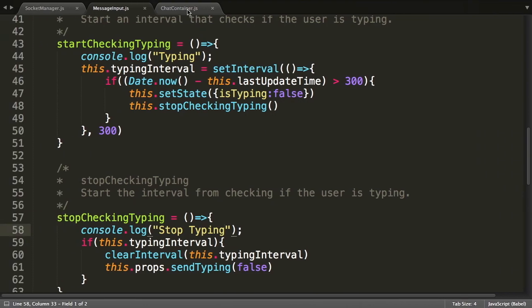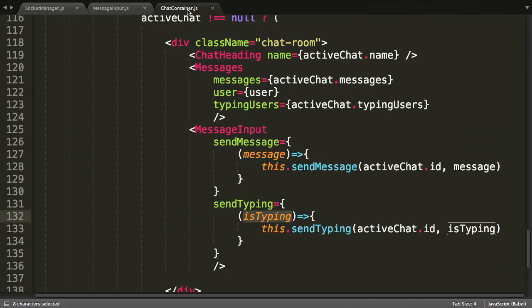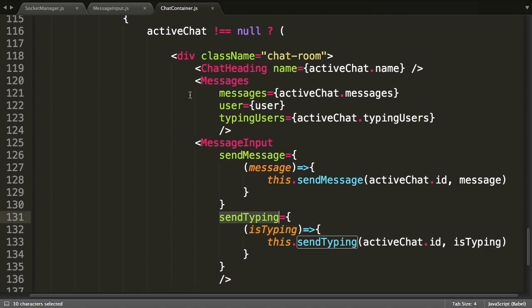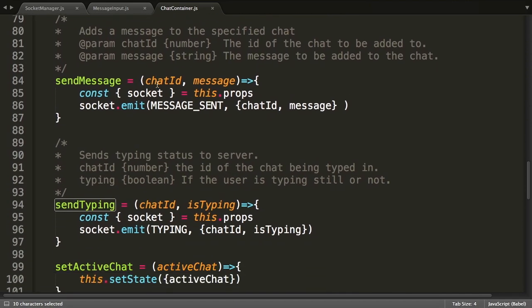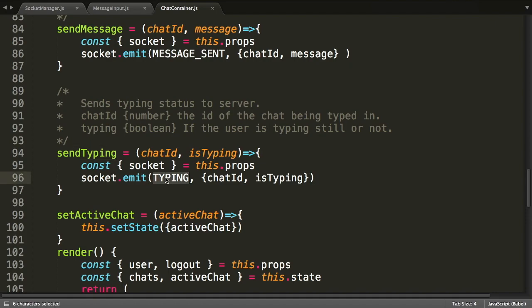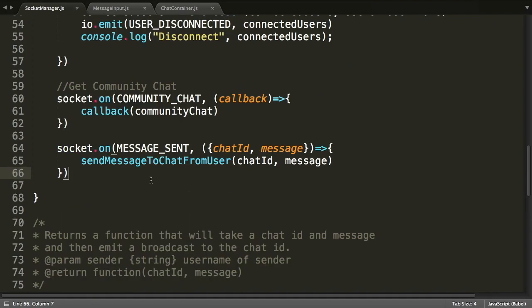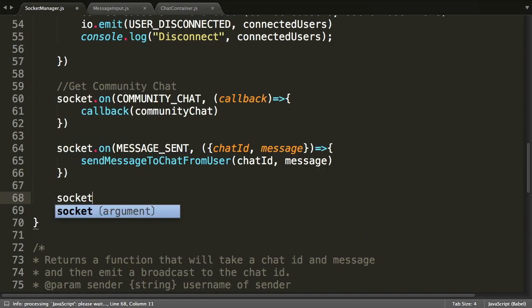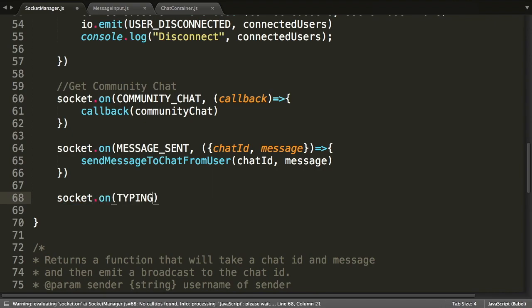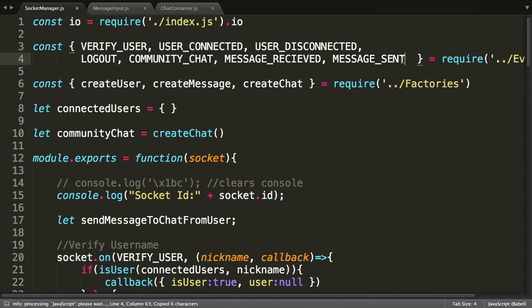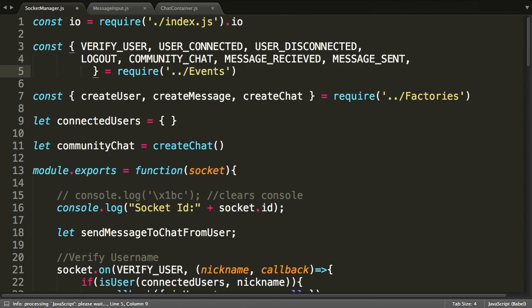Now, the next thing we need to do is send this to the backend, which it should already be sending to. So we got SendTyping in our chat container here, which emits typing. So if we go to our socket manager, we're going to go ahead and get that event, socket.on typing, and let's import typing from our events.